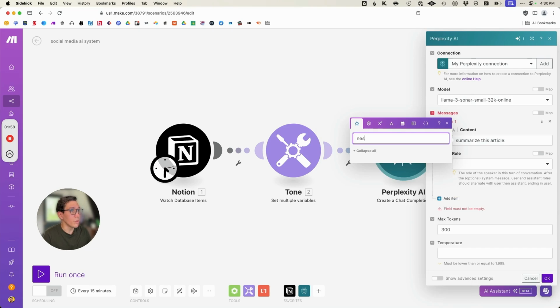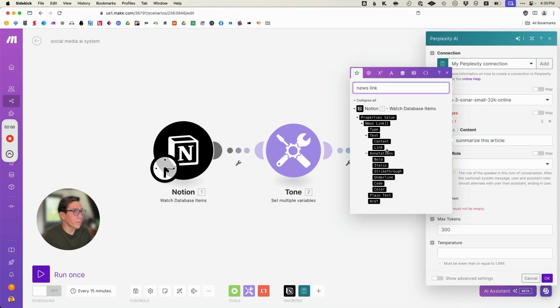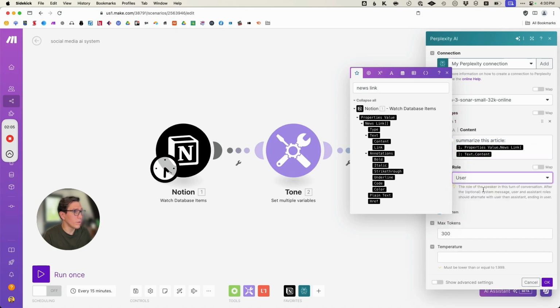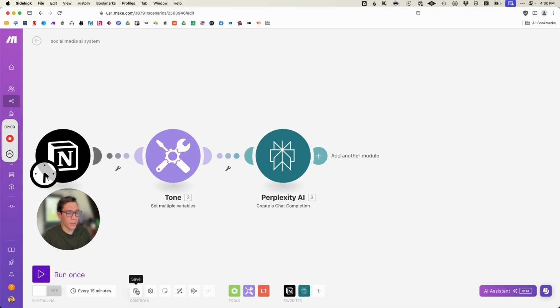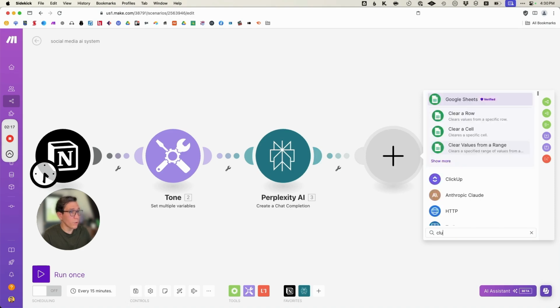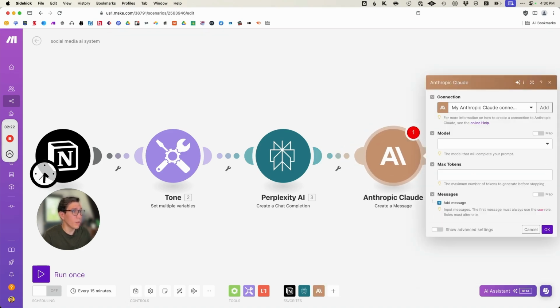Let's get the article news, go content, perfect, role, user. Let's go ahead and save that and go into the next module. Now we want to get the topic. So we're going to use Claude, not ChatGPT, but you could also use ChatGPT as well if you wanted.